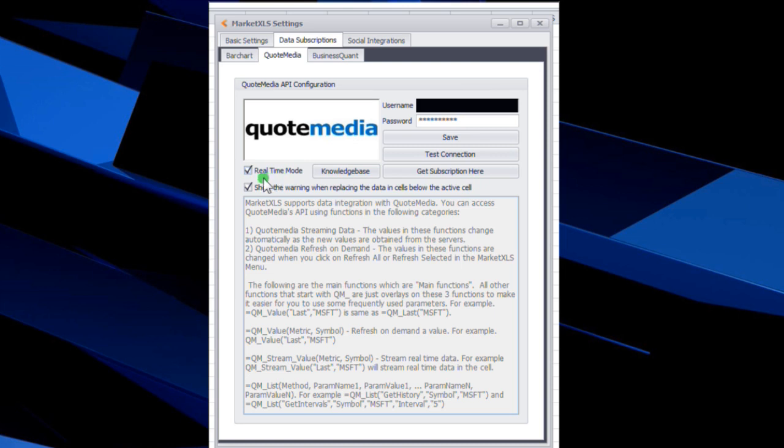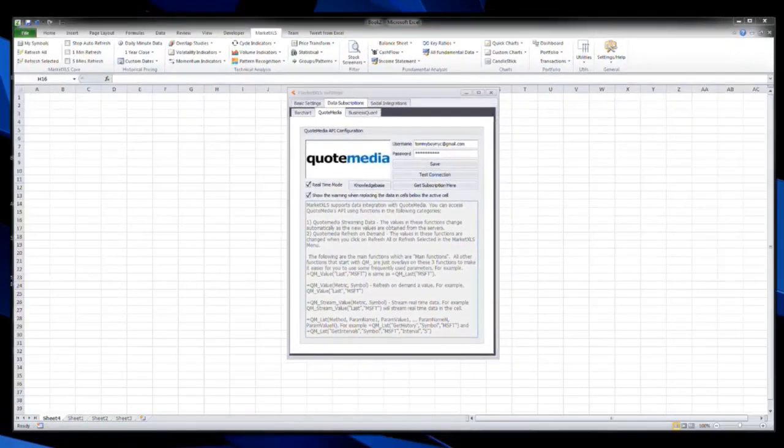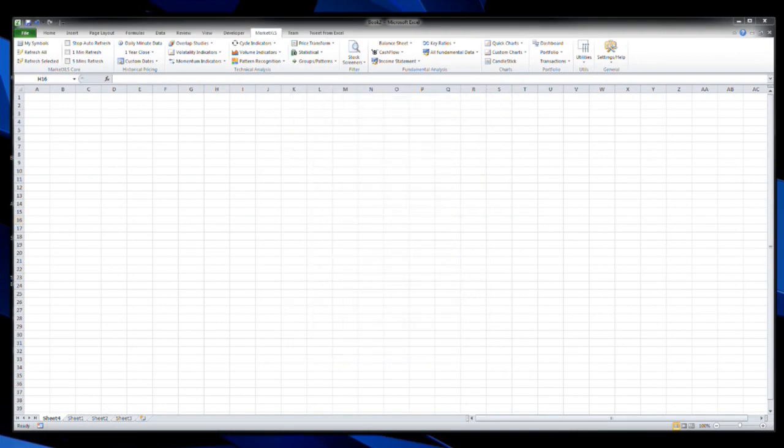If it's not, you'll get an error message when you pull up the function that says that it's not checked off. Then you'll have to go into settings and actually check it off. But I'm going to check it off here to show entering these functions in. So make sure you do that first if you're going to stream real-time data. Going back to here, I'm going to close this box.